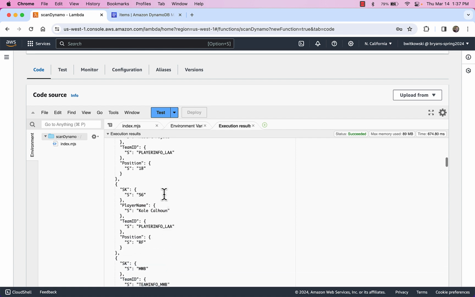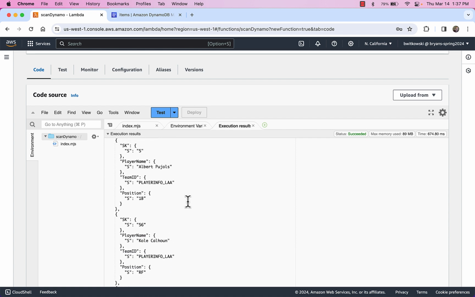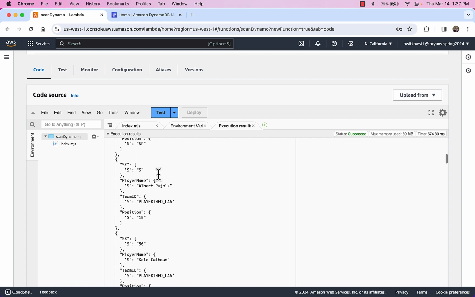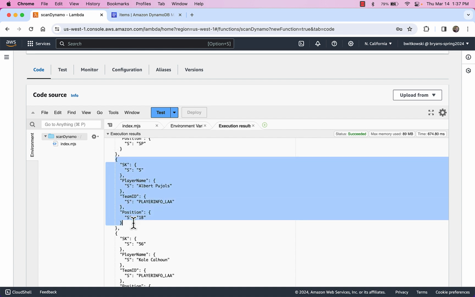Okay, one thing you're going to notice is if you've worked with JSON data before, I particularly wouldn't like to work with this JSON data. And the reason I say that is because if this is my player object, so if I'm looking at Albert Pujols right now, I'd see his SK is 5, his player name's Albert Pujols, team ID player info underscore LAA, and then position 1B. If I actually wanted to access, for instance, the player name, I'd look at this object and I'd say dot player name dot s, because this is a string data to get Albert Pujols. And I always think that's kind of strange to do the dot s.